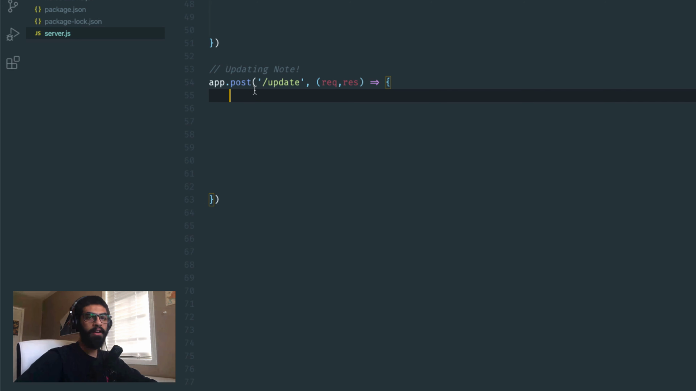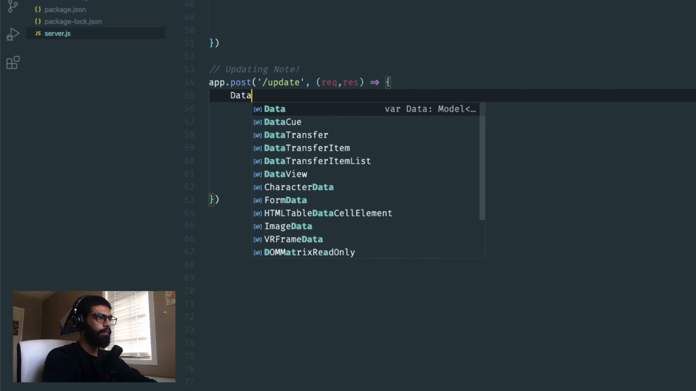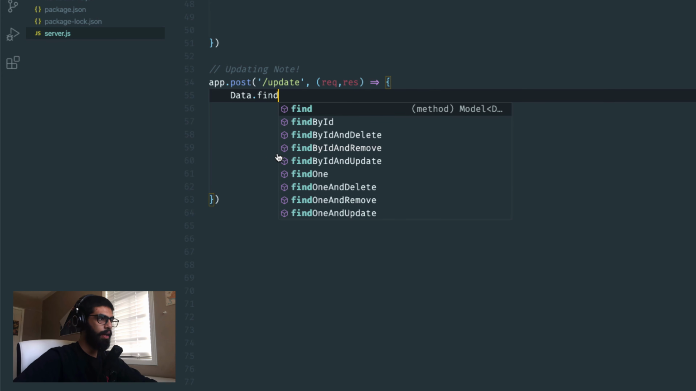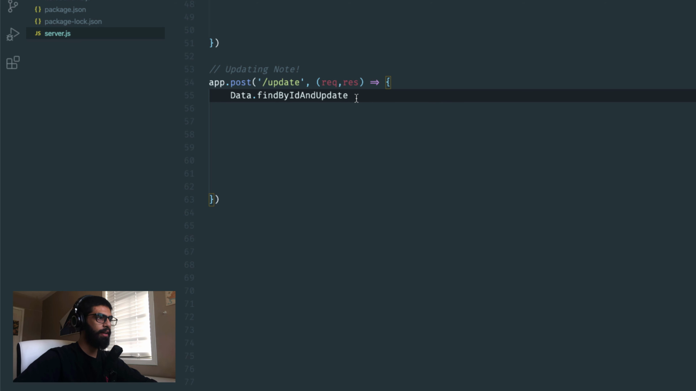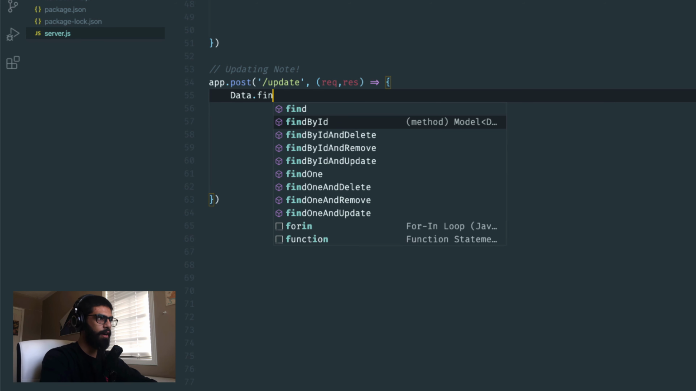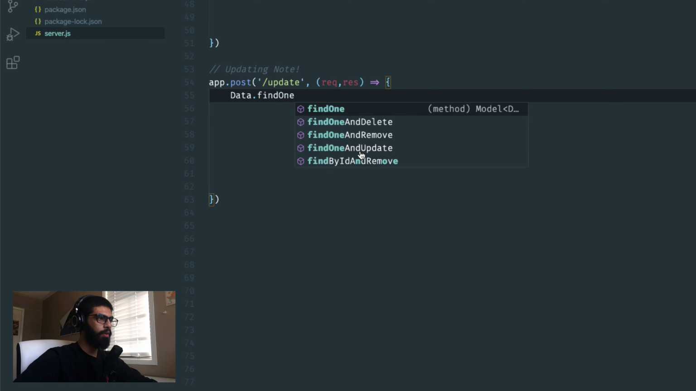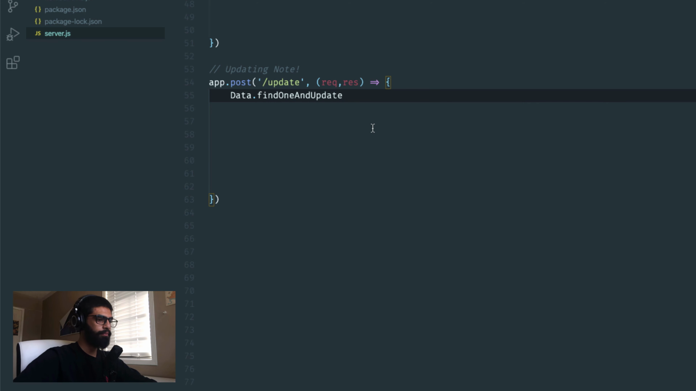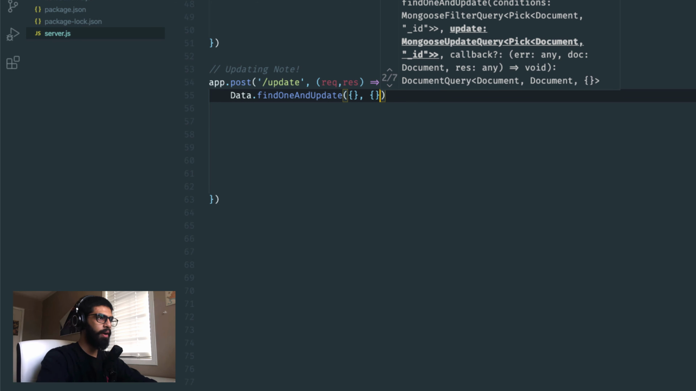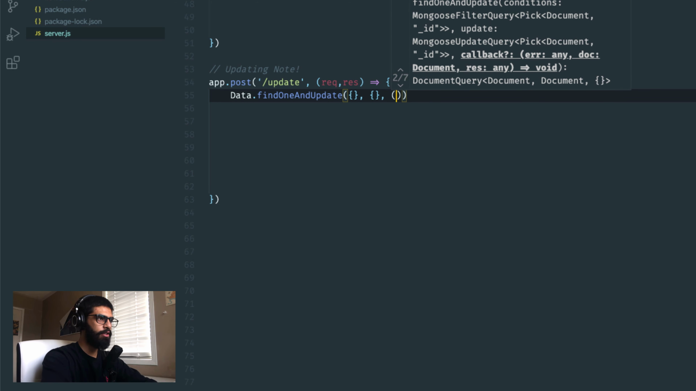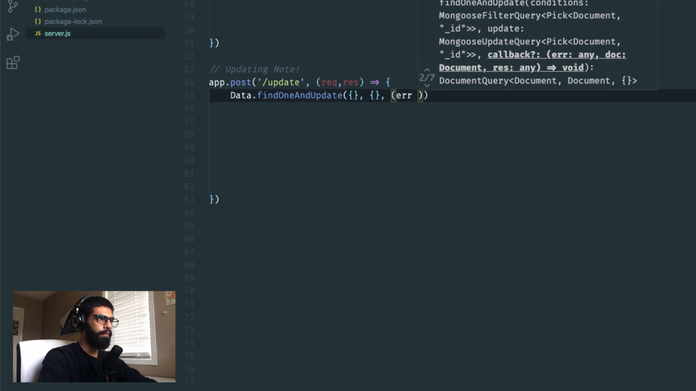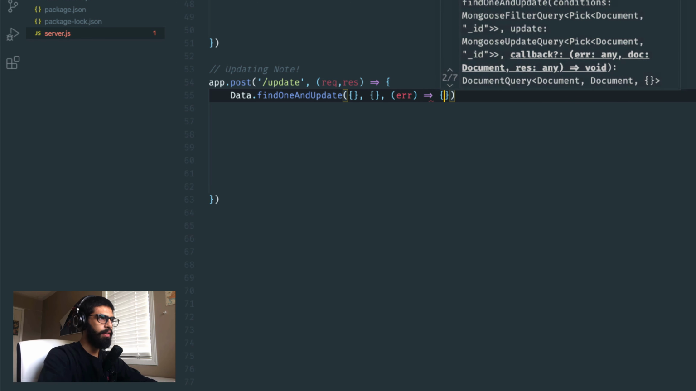Just like we had find one and remove when we're deleting something, we also have find one and update. So I'm going to write data.findOneAndUpdate right there. There's also findByIdAndUpdate, but either one works. I'm going to be using findOneAndUpdate. So I'm writing 2 round brackets, and inside that I'm going to write a curly bracket, comma, curly bracket, and I'm going to have my error function. So just write err, arrow, and the 2 curly brackets.